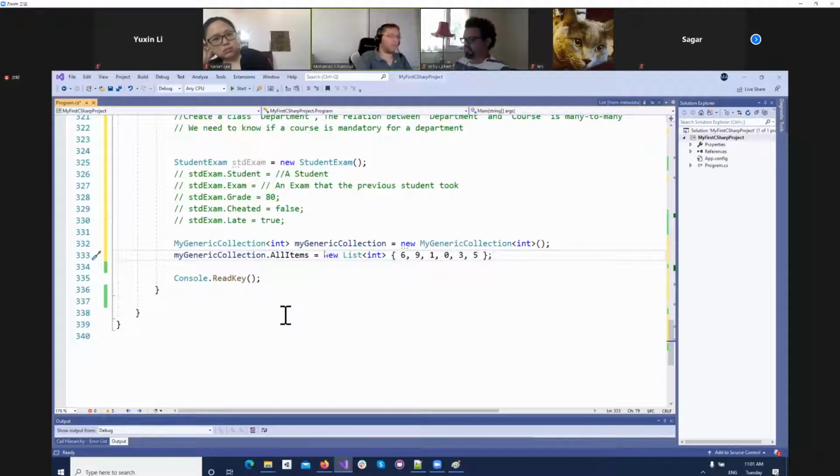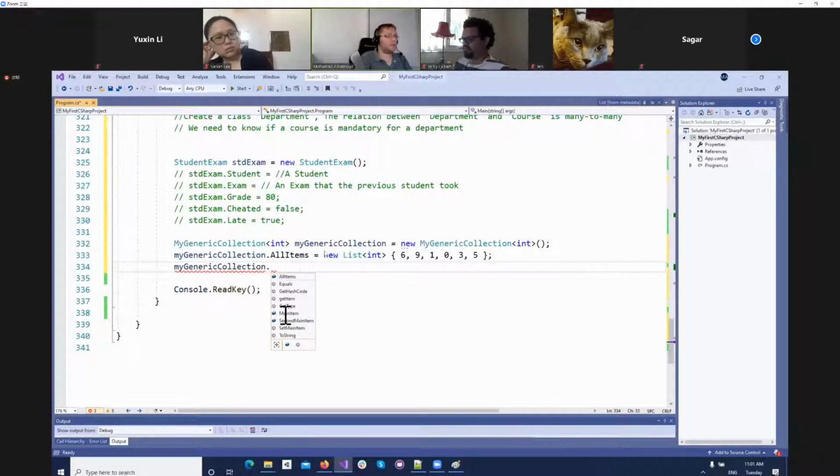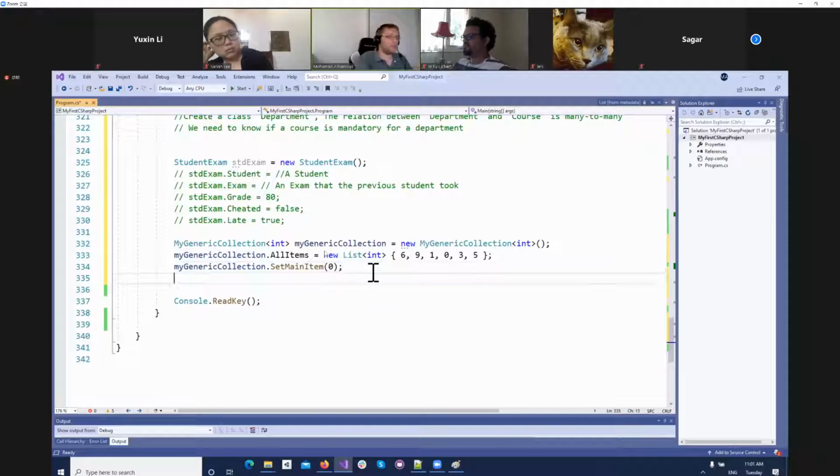And I want to say, for example, my generic collection dot set the main item. So the main item, I want it to be 0. That's the main item for some reason. Or suppose, what if this list was of type student?